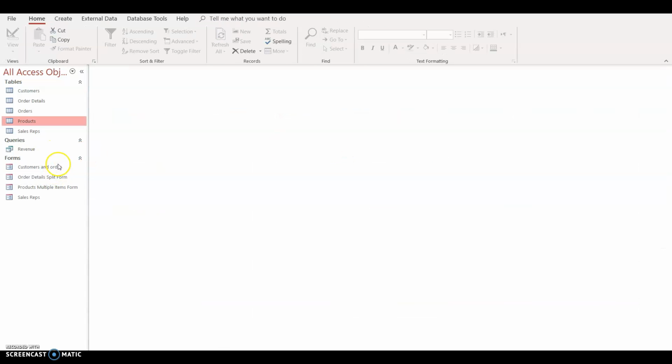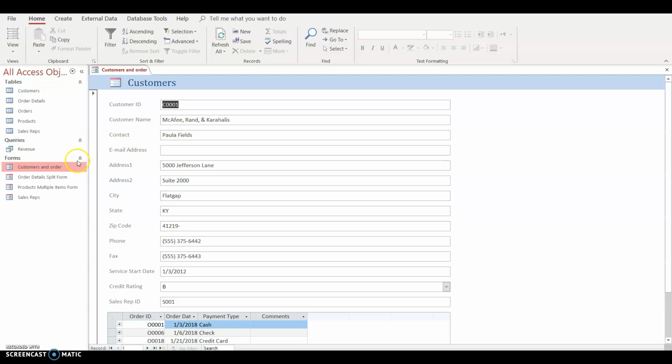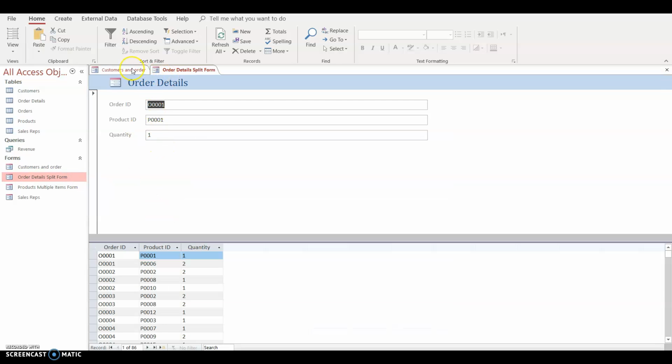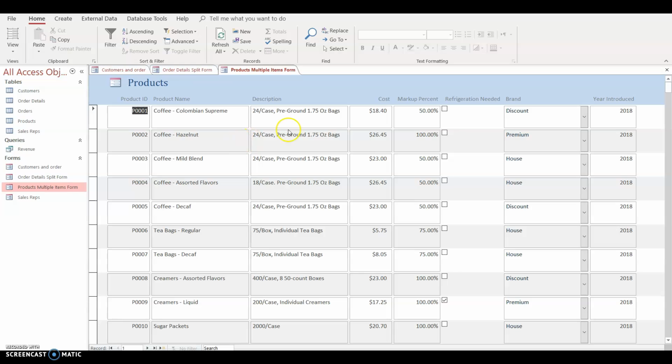And then, so to see all of your different forms that you have, this would be our first form just with the customers and orders. This is our split form over here. And then we have the multiple items form. And that's it.